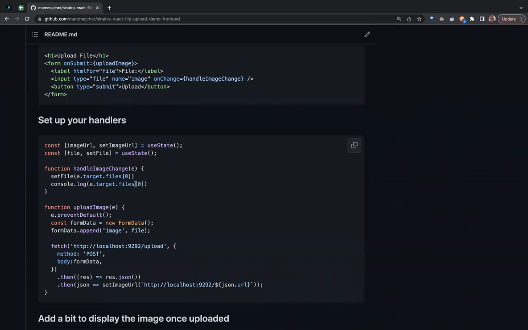Then once we have that form data object set up, we're going to do our fetch. I just hard-coded stuff here, but I would normally put it in constants and whatnot.